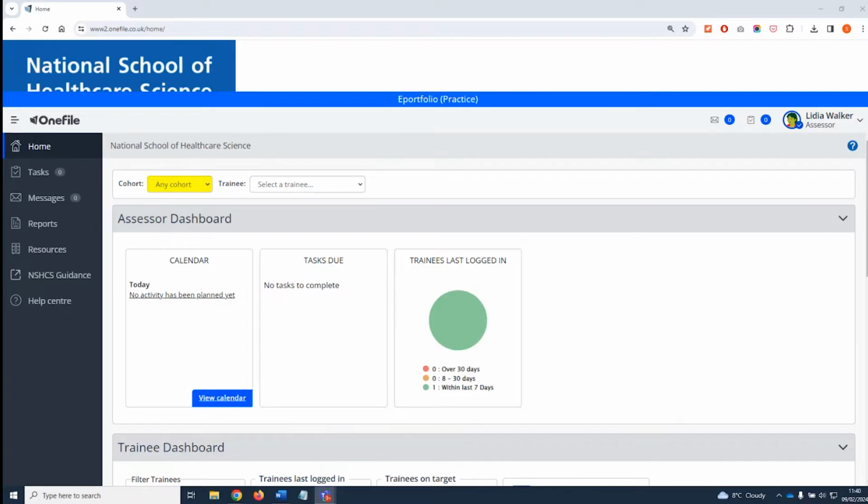Now, we know that there are trainers and supervisors that already use this tool a lot on different programs. And under the new STP progression review arrangements, training officers will be required to use the review meeting tool in OneFile to record an end of year progress meeting. So let's have a look at how this simple tool works.